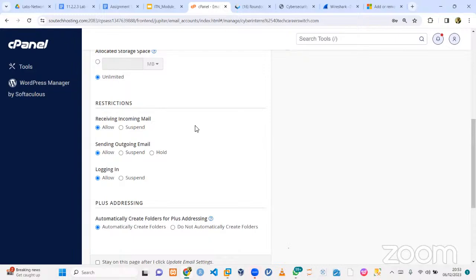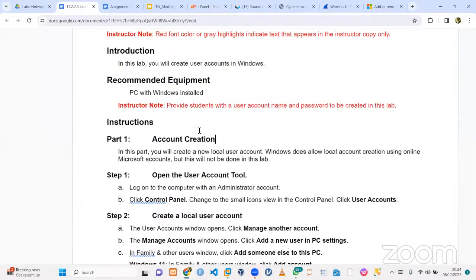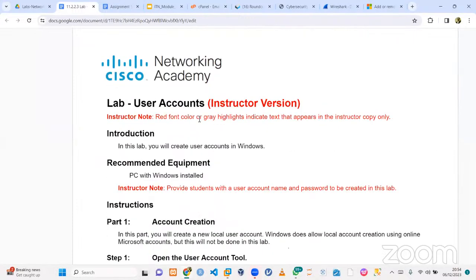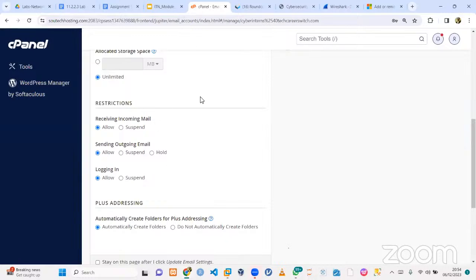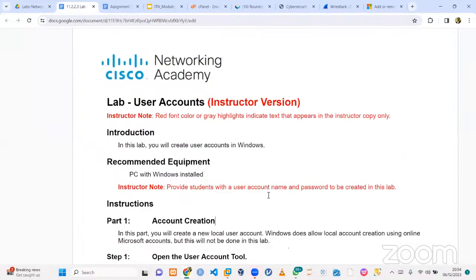So this knowledge is very, very important. This one is for a user, and this is for a system. So I just explained to you how this also applies to an email server or a web server. Okay, that's all for this task. So this task is a very simple one.